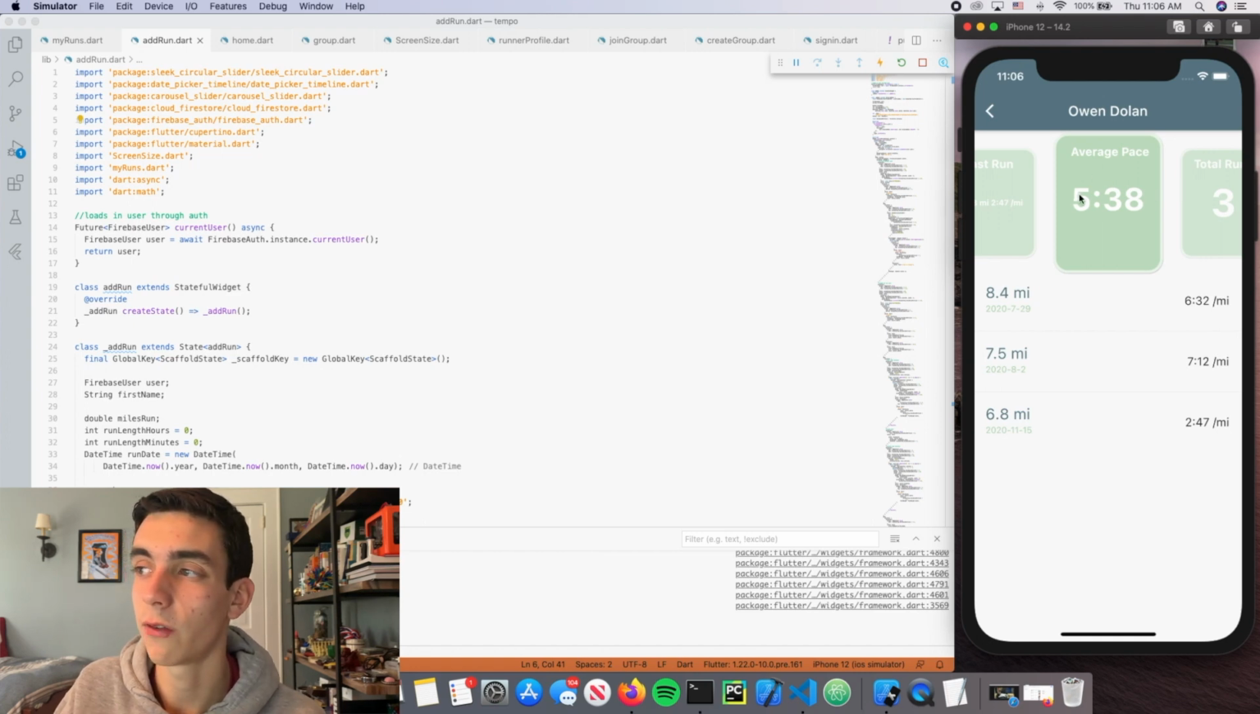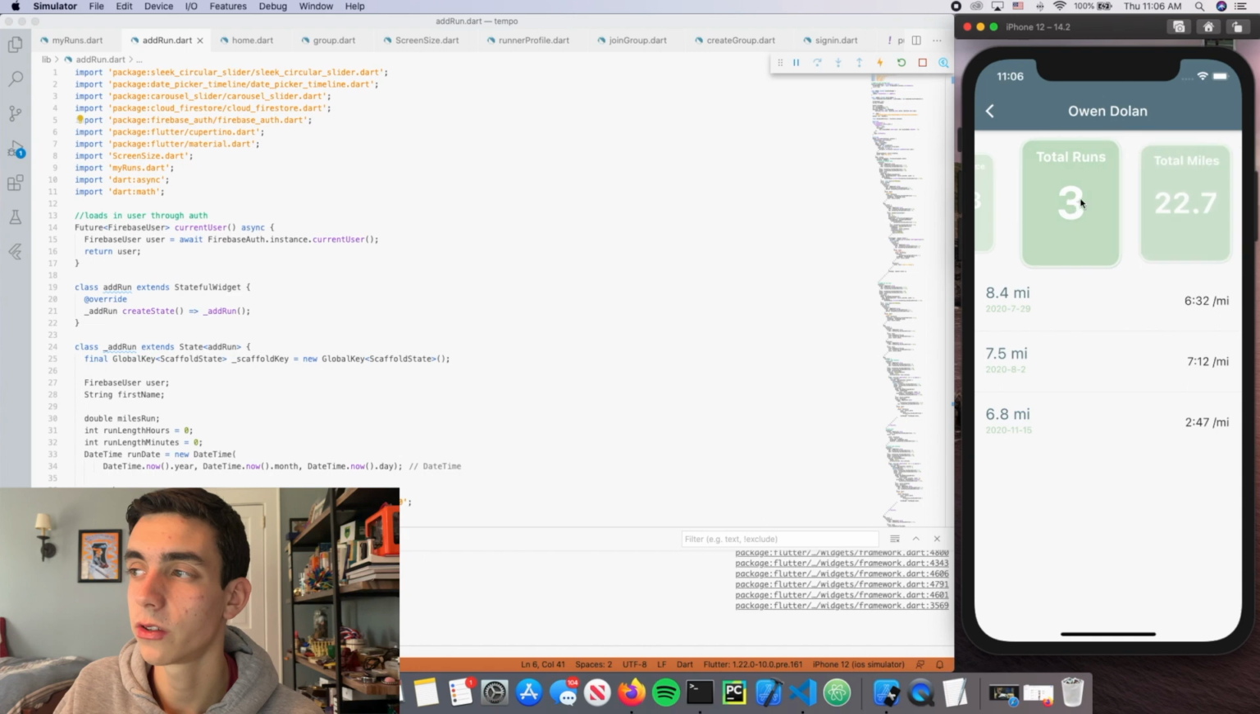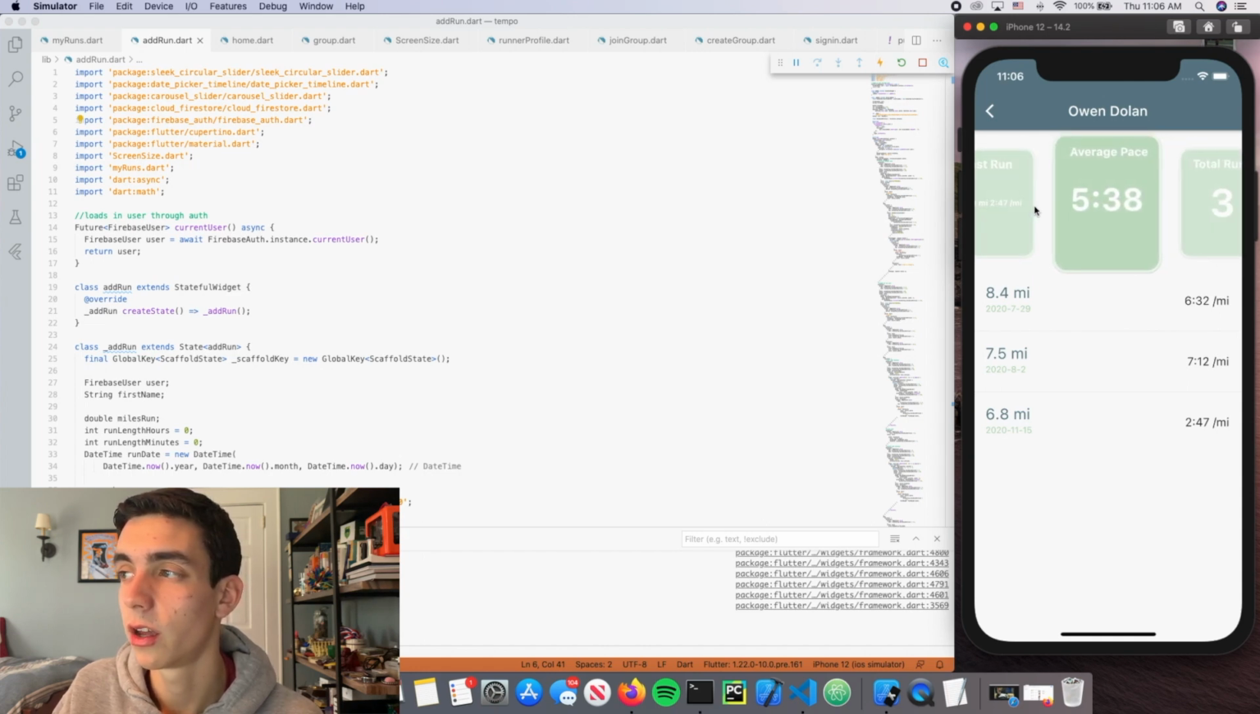For example, you can see their average pace, their total number of runs, the total number of miles they've run, and their last run. Additionally, we can see each individual run they've gone on. So this was on July 29th. There's an 8.4 mile run I went on at a 6:32 per mile pace. So they can go in and see this. And this is also a list that you can scroll through when there are more.